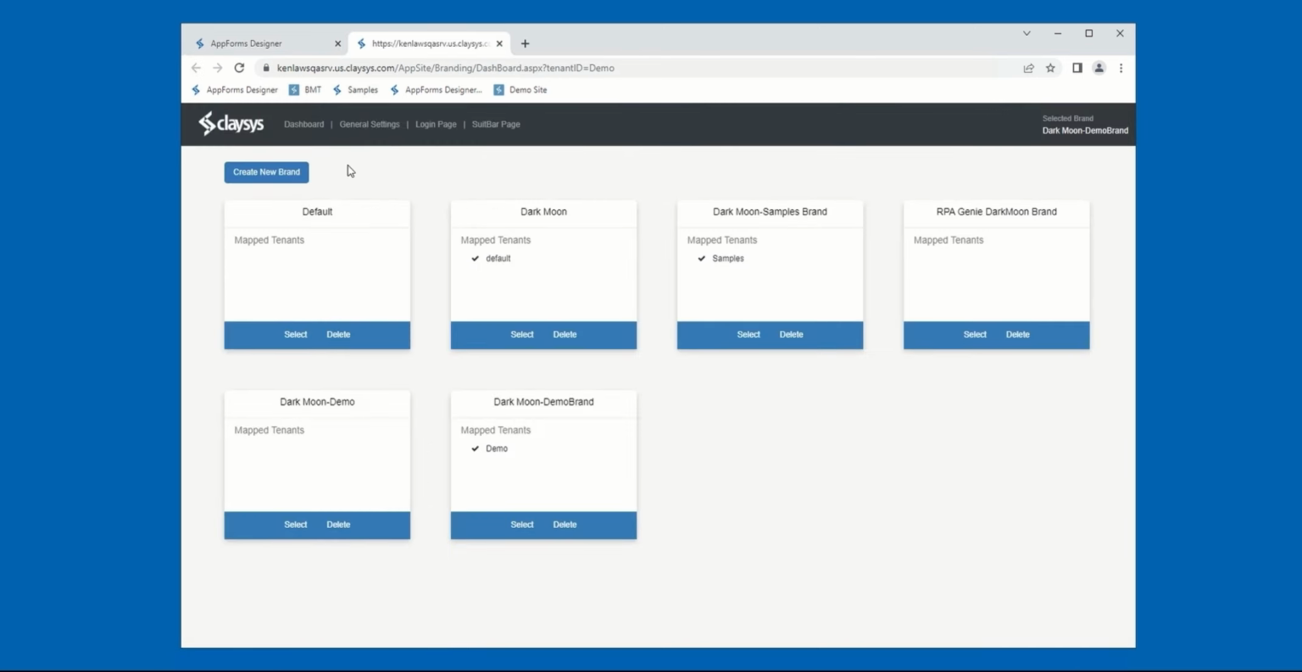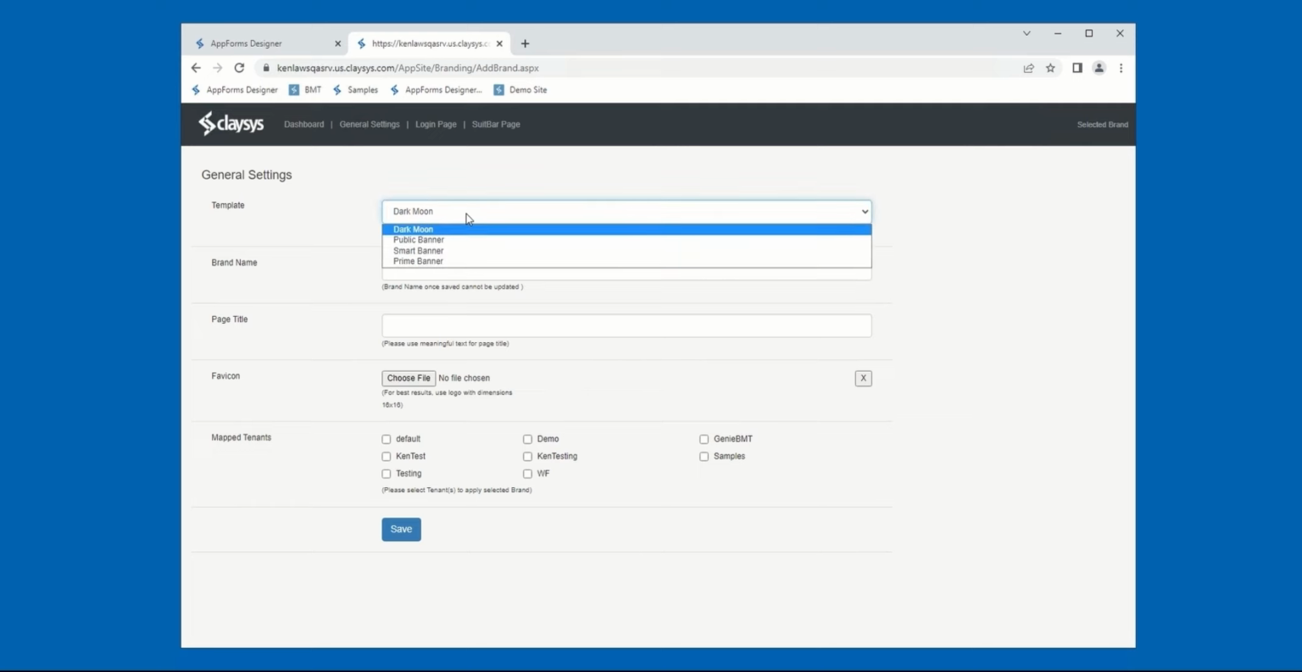AppForms Branding, again, I mentioned this a little bit earlier, and I'm not going to go into great depth in this case because, again, there will be a video devoted to this. But what you can do here is create your own brand or select one of the built-in brands that you can apply. As you can see, in my case, the demo tenant is mapped to this demo brand that I created. So if you wanted to, you could just create a new brand. You can inherit from one of the templates that's available here. You'd specify a name, check what tenants you want to map to this, etc.